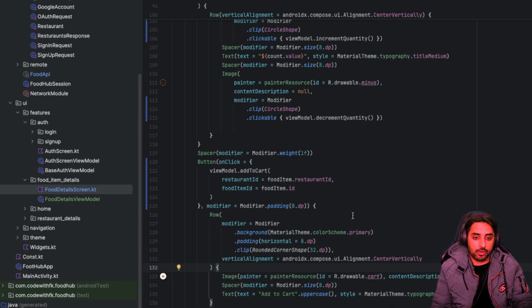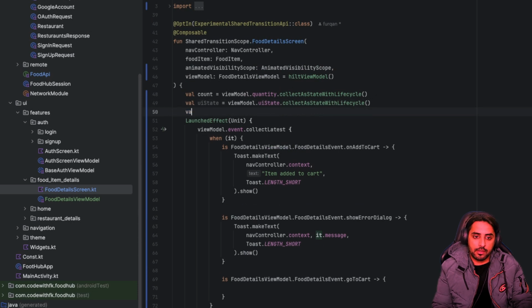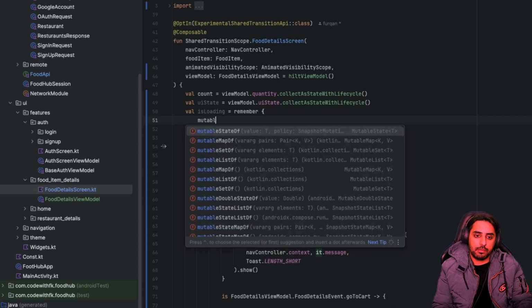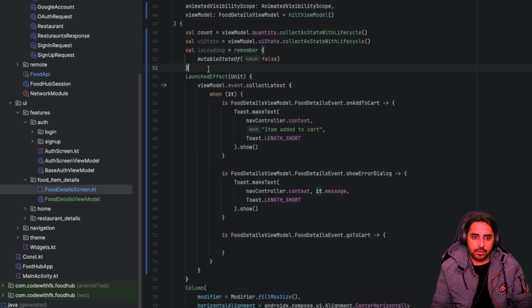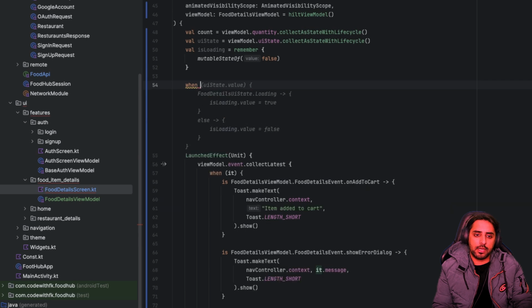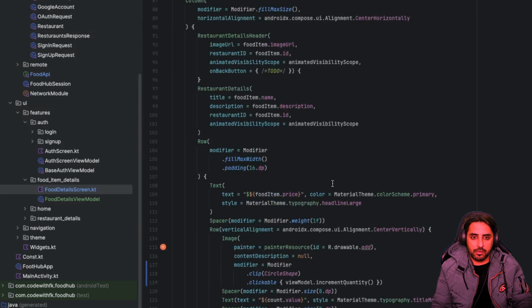Just one more thing that I need to do before we can do anything, and that is we will basically create one more variable and call it is loading is equals to remember mutable state of false, because initially it will not be loading. And now when the state is loading, we'll set it to loading, right? Else it will be false. So that's pretty much what we will be doing with this.